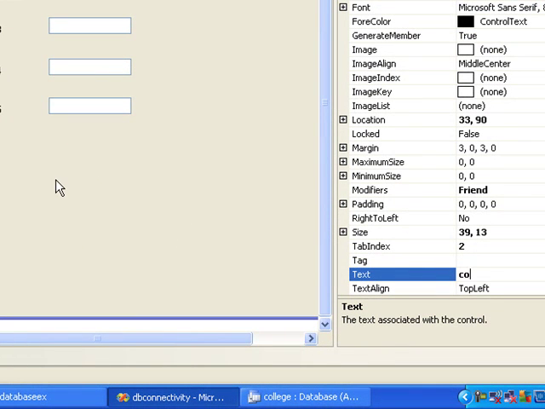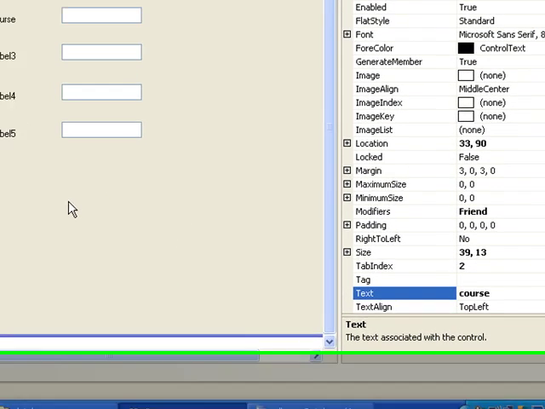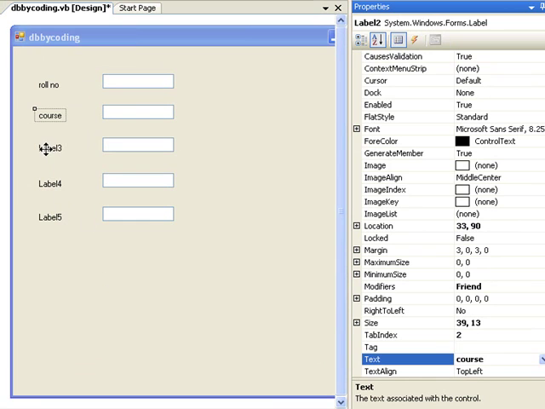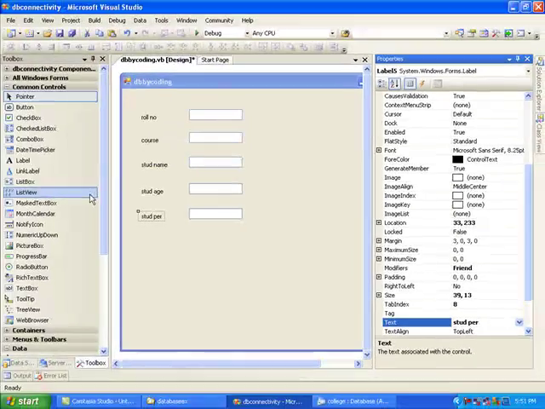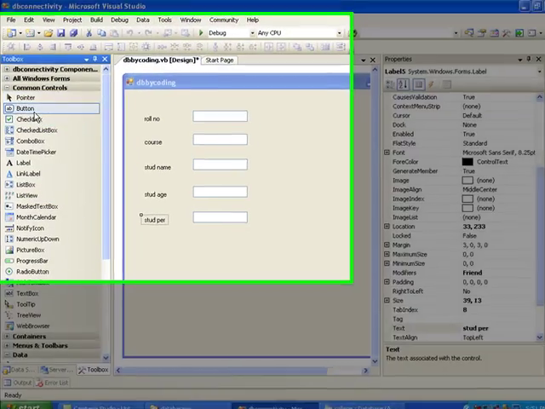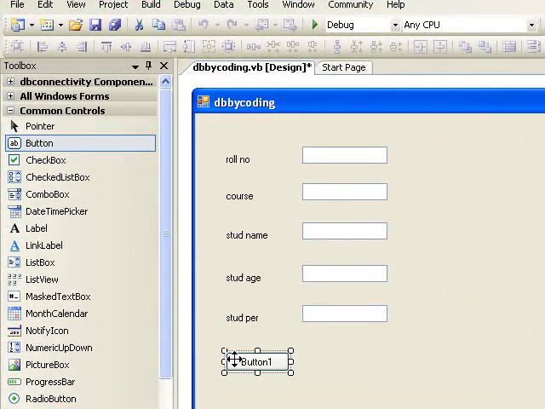So I removed it. Course, press enter. Then name of student, so STUDNAME, student name is there. Then the age of student, so STUDAGE. Finally the last one, STUDPER, student percentage.